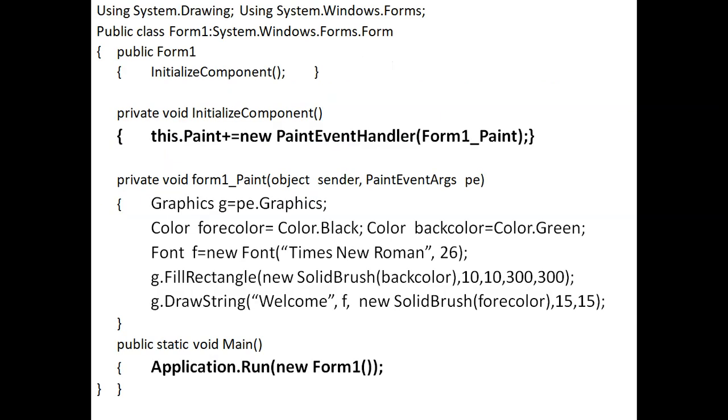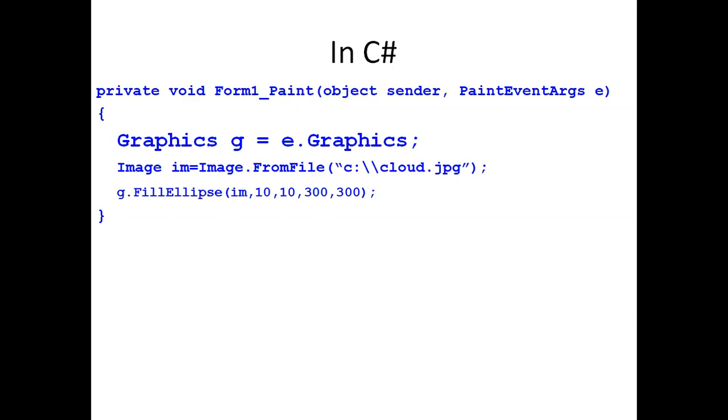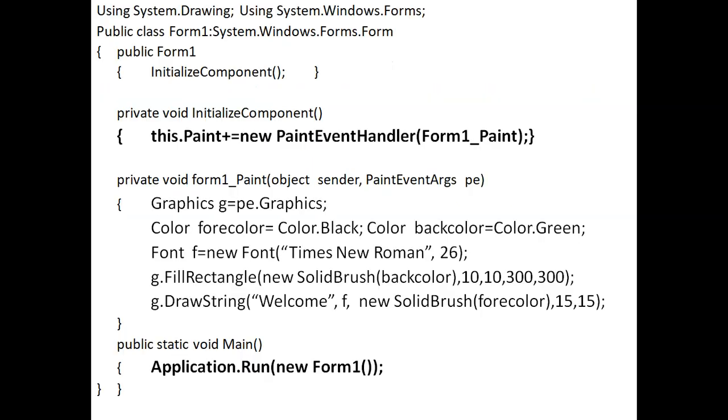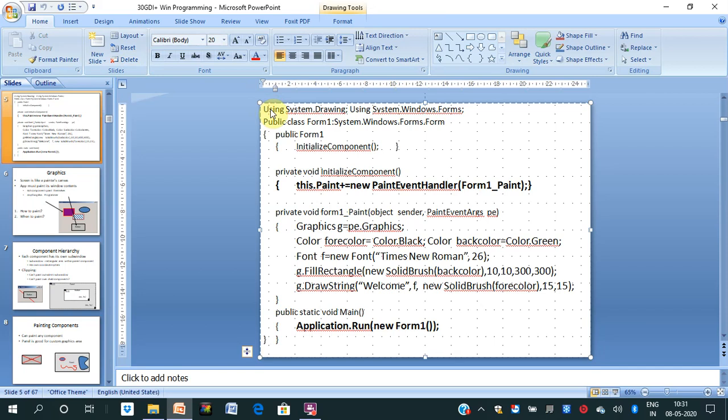And now see the complete program. These are parts of the program. This is also part of the program, this is also part of the program. Now you see the complete program. This is the complete program. For creating such a program, first of all we have to use using System.Drawing. This is the first statement.